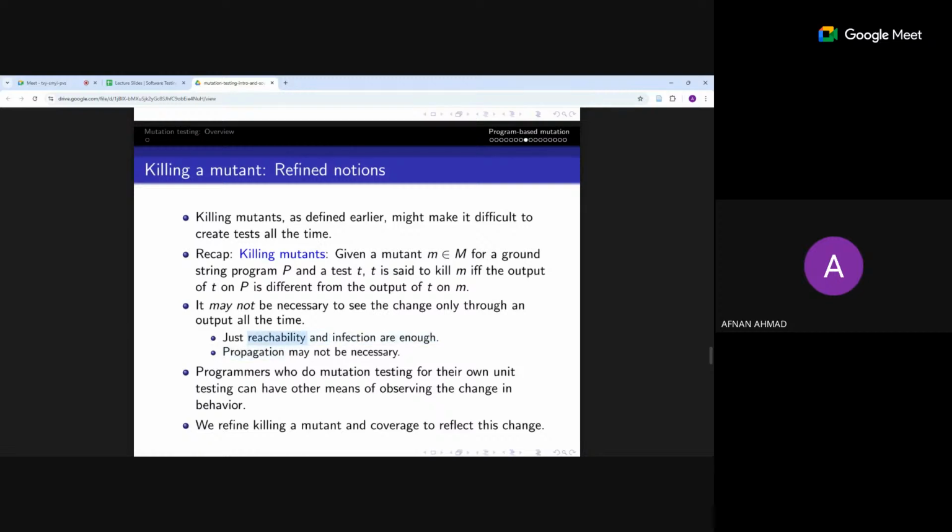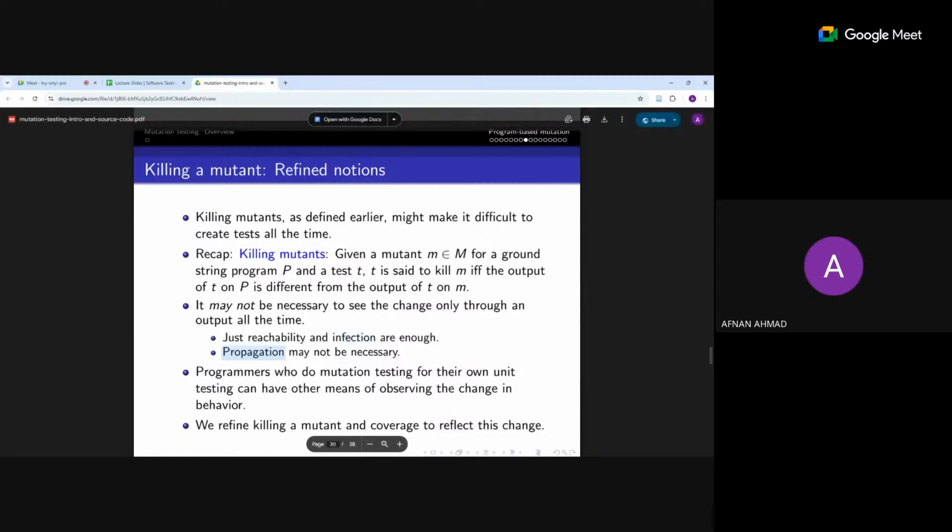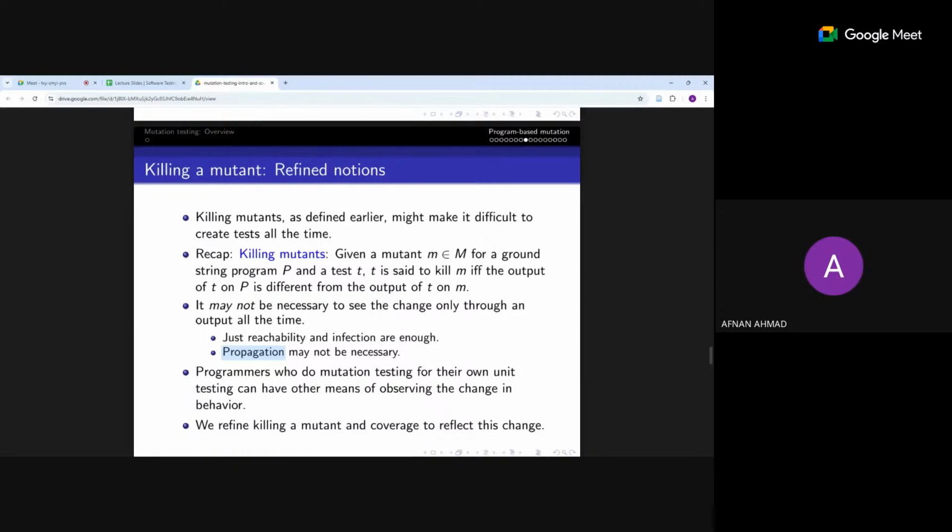Otherwise, how do you test? The second thing is infection. Infection says that the state of the program must change. This part is what needs to be clarified a lot, and I'll come to that. Propagation is about the final output again. So what happens? The sequence is something like that.